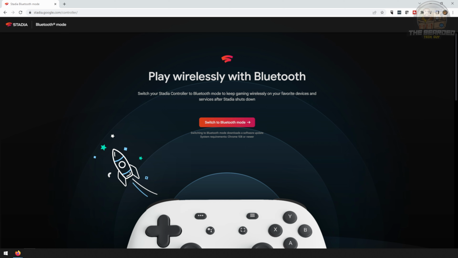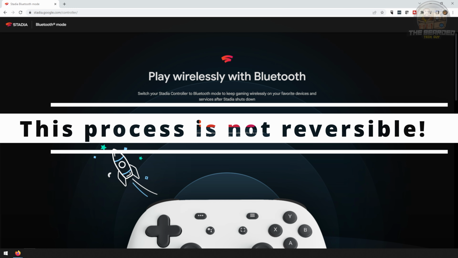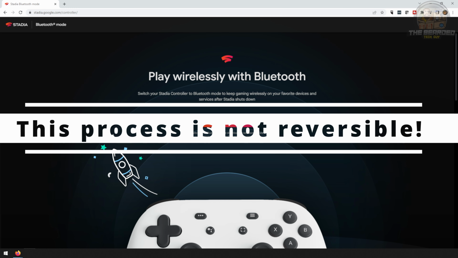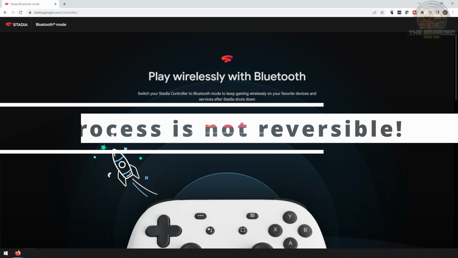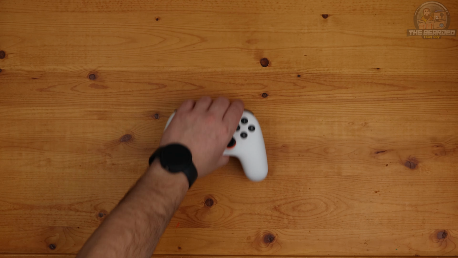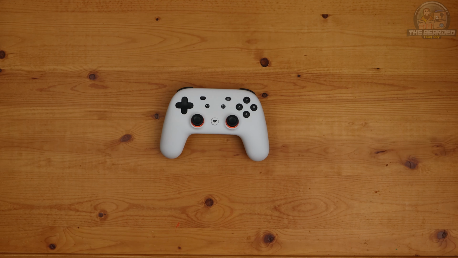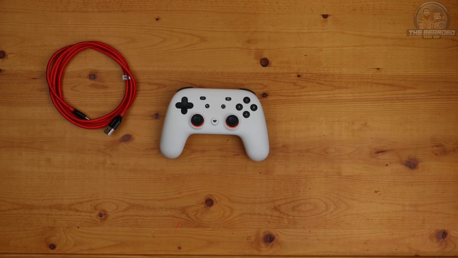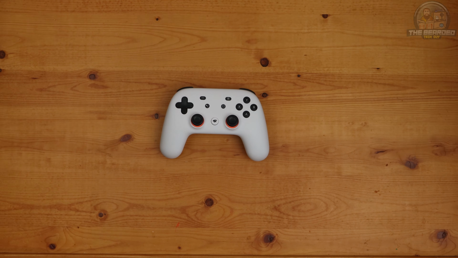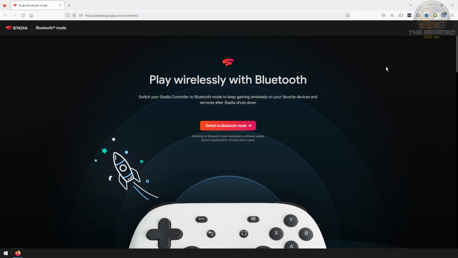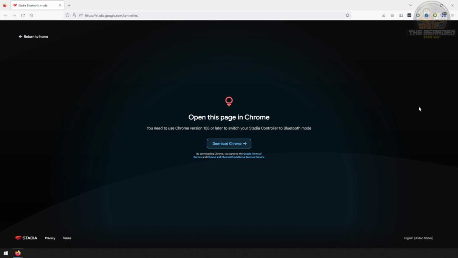One very important thing to keep in mind before starting is that switching is permanent, and once you switch your Stadia controller to Bluetooth mode, you can't change it back to use Wi-Fi on Stadia. To do the mode switch, you will need your charged controller, a USB-C data cable that can plug into your computer, and the latest version of Google Chrome installed on your computer. Attempting to do this process in Firefox, for example, will not work, and you will be prompted to install Chrome.